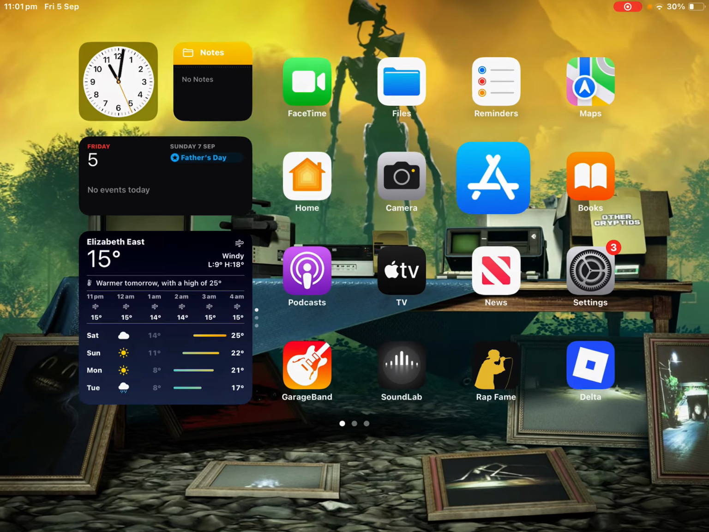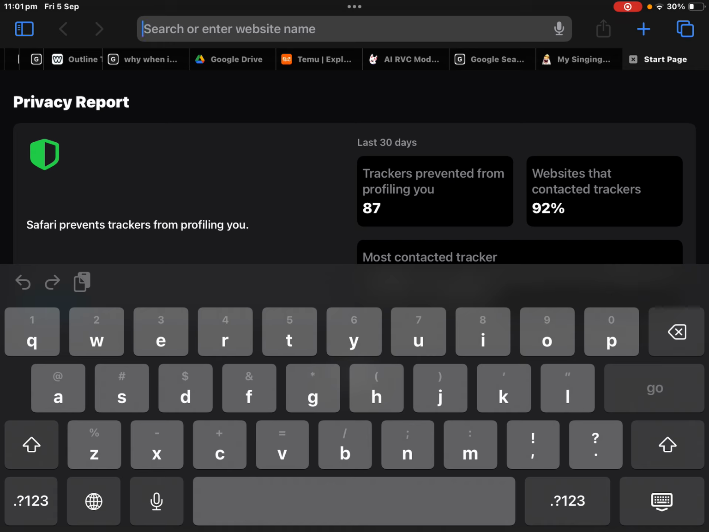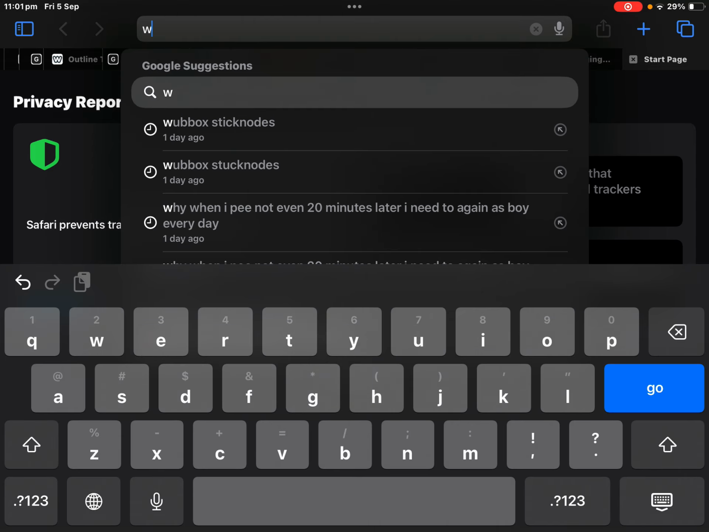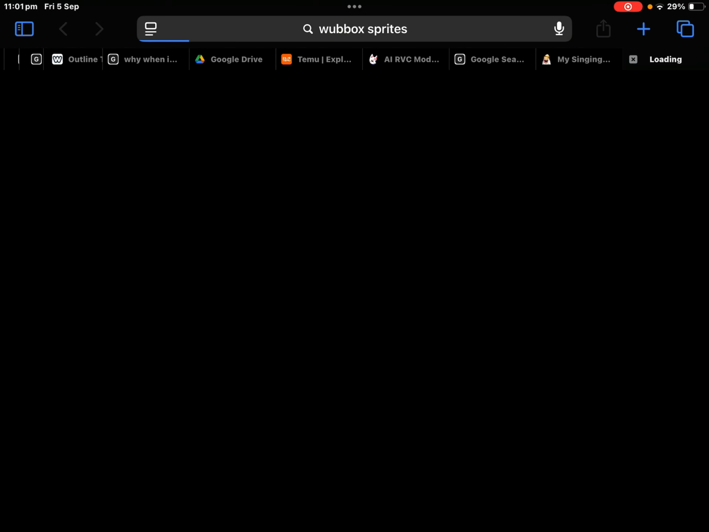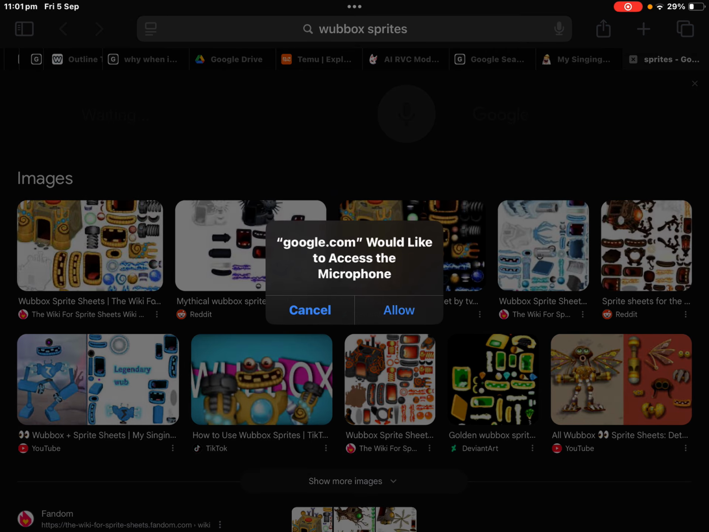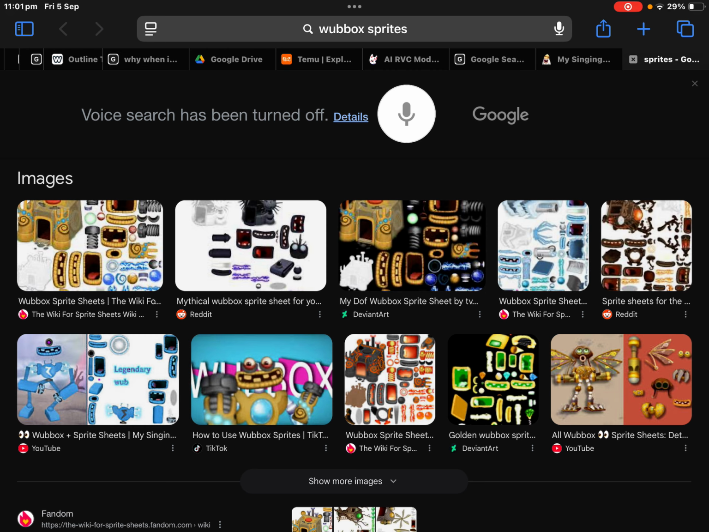Okay, so the second thing you're going to do is go to your browser, and then search up Wubbox sprites, whatever you want.